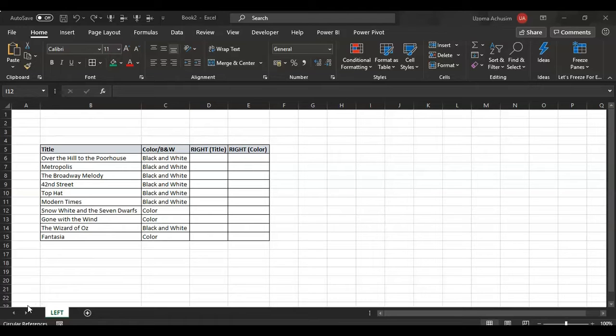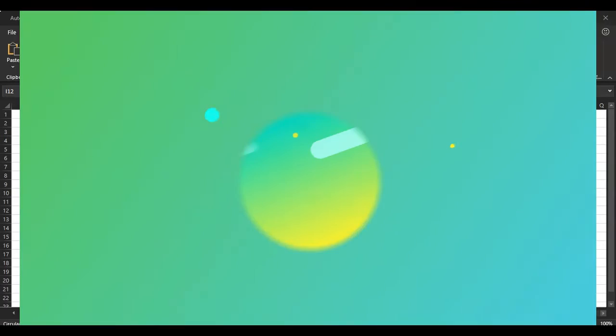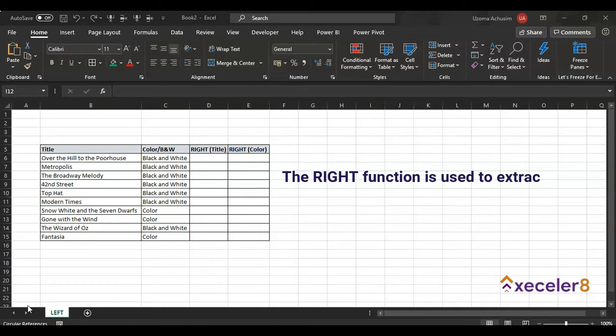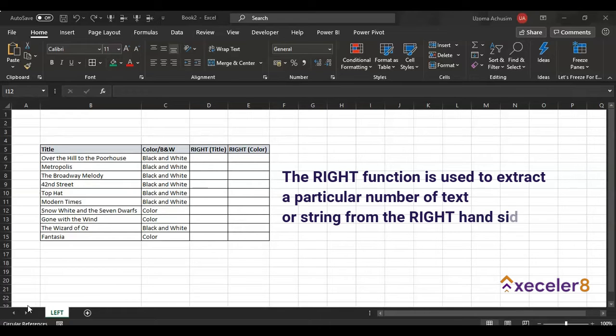Okay, so today on Excel with Accelerate, we'll be looking at the RIGHT function and how to use the RIGHT function. Remember, last week we looked at the LEFT function. We saw how we could use the LEFT function to extract a particular number of characters from a text string. So today we will be looking at how to use the RIGHT function to extract a particular number of characters from the right-hand side of a text.